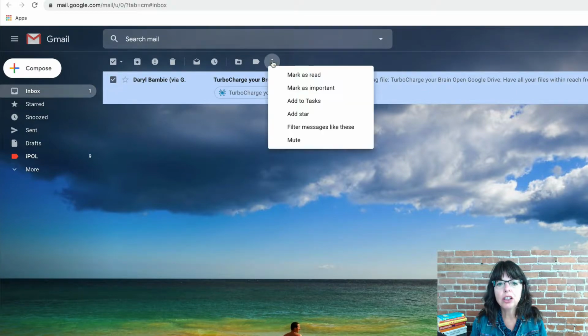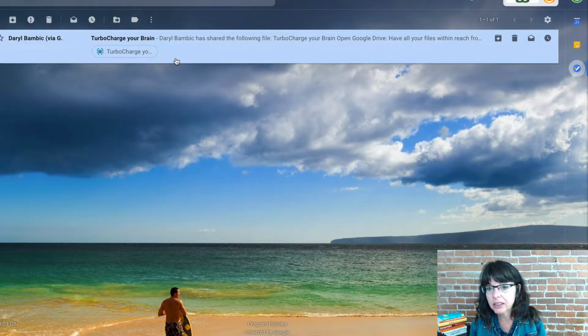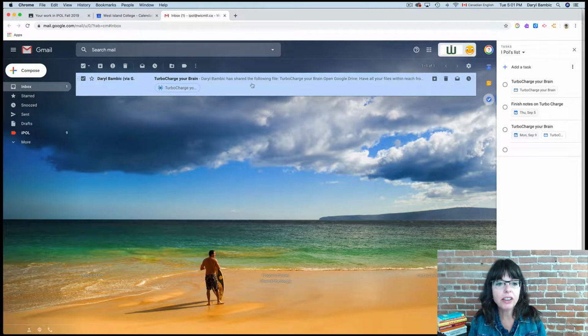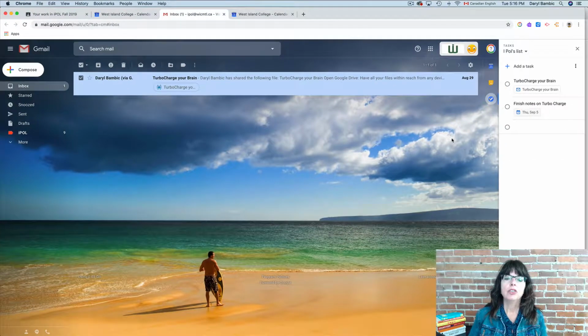But look at these 3 dots. If you click those little dots there and you say add it to task, then your task bar over here is going to open up. And I've already done it here. I've added it to the task. So this email that came from Google Classroom, I've selected it and I put it on my task calendar. And then I added a date. So the reason that I added a date to an email in my inbox is because I want it to show up on Google Calendar.